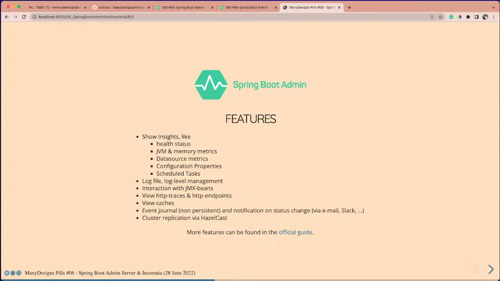In this admin interface, we can see some insights like health status, JVM, memory metrics, configuration properties, or if we have scheduled tasks, we can see them also. Then we can see the log file of the application, and on the fly we can manage the logs. Then we can have Java Management Extension beans interaction, and we can also view our endpoints and HTTP traces. If there is a cache that is configured on the client side, we can view these caches.